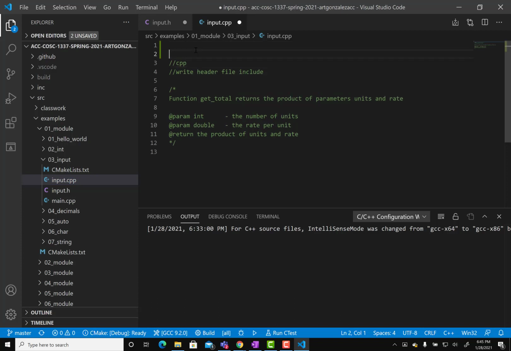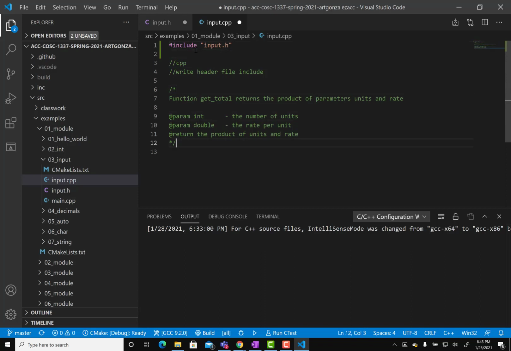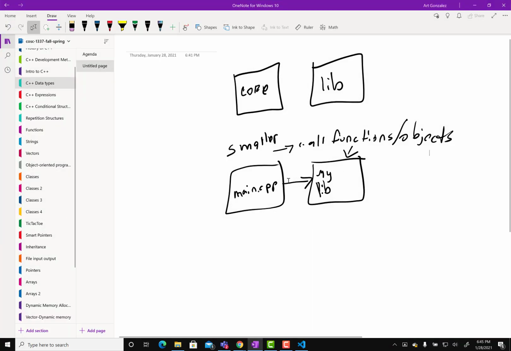I'm like, okay, I know I have to include input.h. That gives me access to the header file, and now I can write code for this guy. And what am I saying here? Function get total returns a product of parameters, units, and rates. Okay, so return units times rate. That's all we're doing here. So now I've created a library, and now main can use it, but also my test case can use it. Okay, so that's what we're doing here.